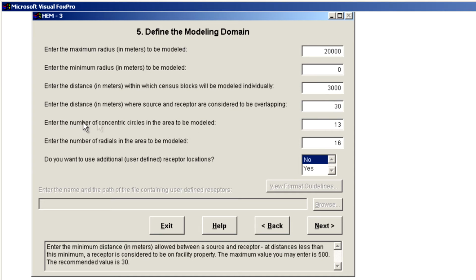The next two values define your polar receptor grid. This is simply the number of circles or rings and the number of radials, or outward radials, from your emission sources. The default values here are 13 circles and 16 rings, and we'll stick with those.